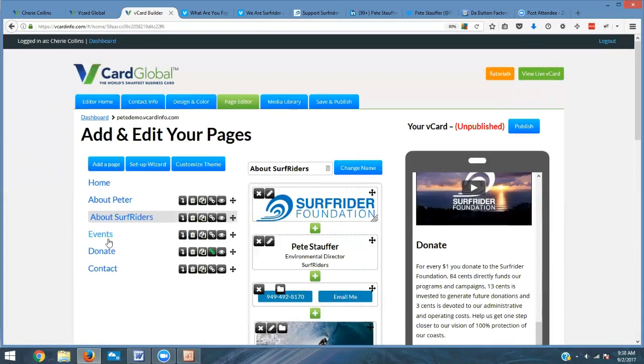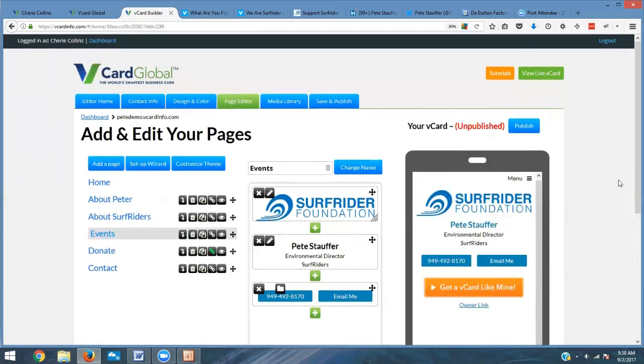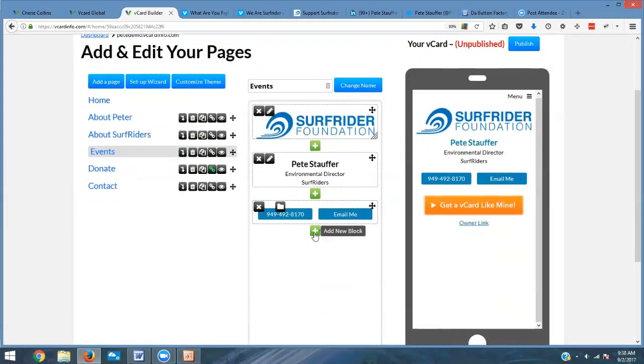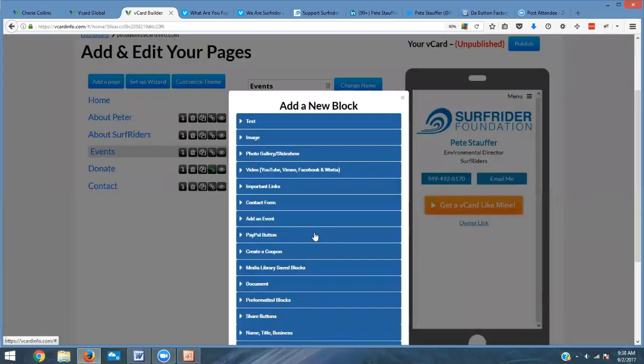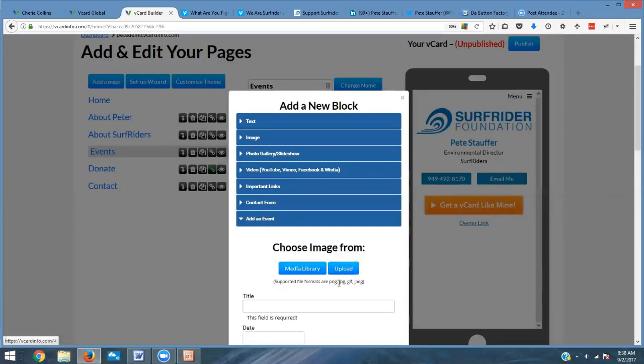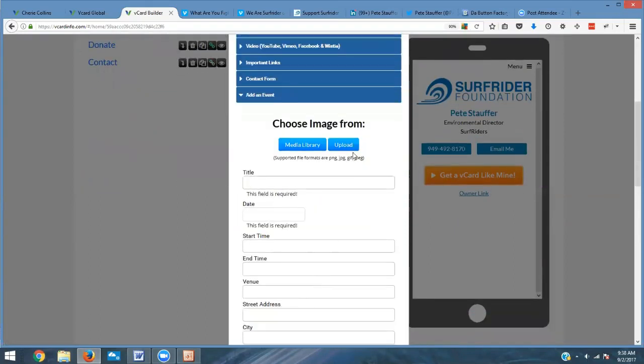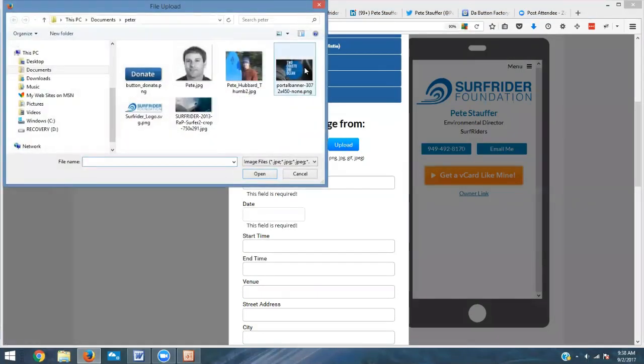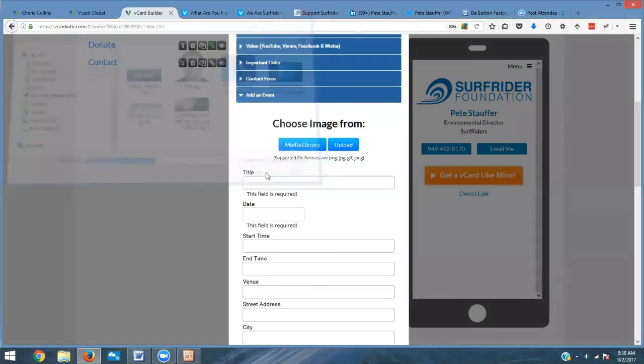And the last thing I'll show you here is how we can add an event. So I'm going to click add new block. And let's say he does have an event coming up. So I can say add event here. And it allows you to upload an image for your event. So I'm going to click on upload image. And we've got a fundraising event called Two Coasts, One Ocean. So I can click open.